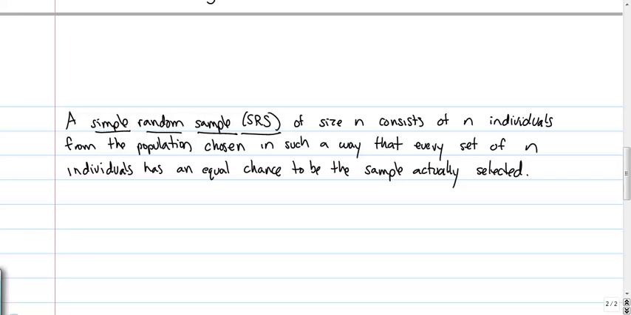For example, if you had a class of 30 students and you knew that you wanted a sample of size 6, if you were to make a list of every single possible combination of 6 students from your class size of 30, you will have a certain number of combinations. Each of those combinations of 6 individuals must also have an equally likely chance of being selected.